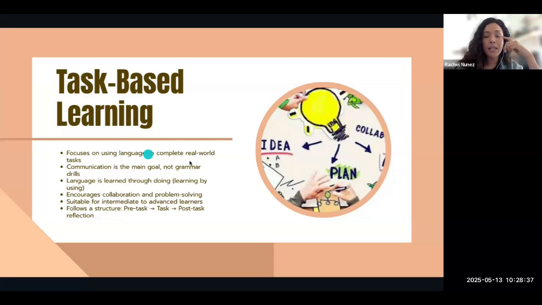This focuses on using language to complete real world tasks. Okay, communication is the main goal, not grammar. So we're not focusing on grammar really with any of these methods. Language is learned through doing and learned by using. So it encourages collaboration. So students work a lot in groups with this method. They work on problem solving. And this follows a structure. So you have a pre-task, a task, and then a post-task after.